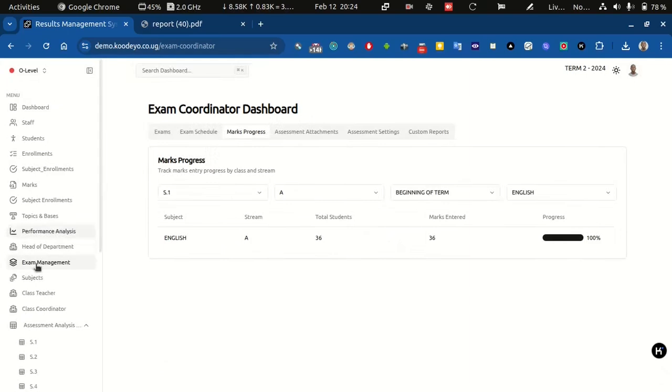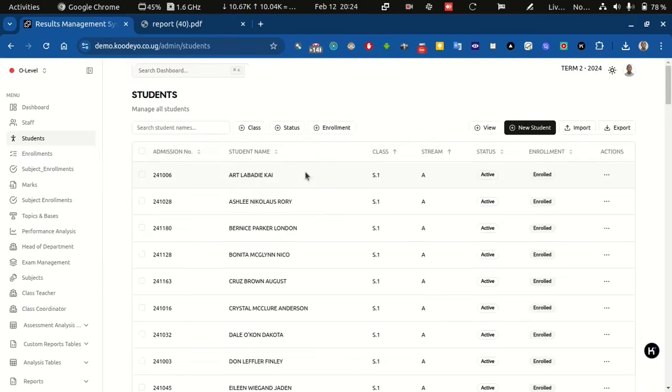Okay, so that's a brief walkthrough of the application. Let me know what you think, and if you want me to explain any feature further, feel free to reach out to the support team, and we shall do just that.